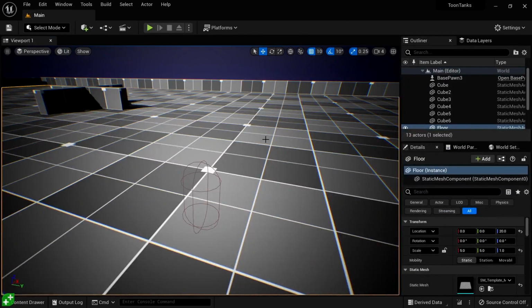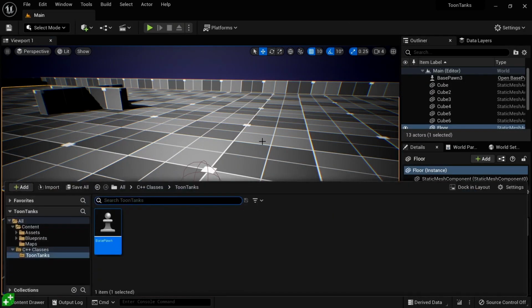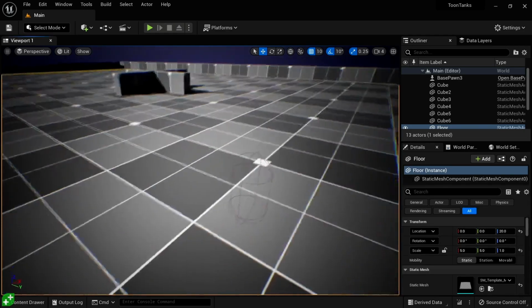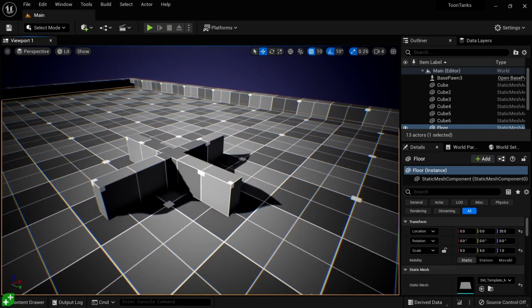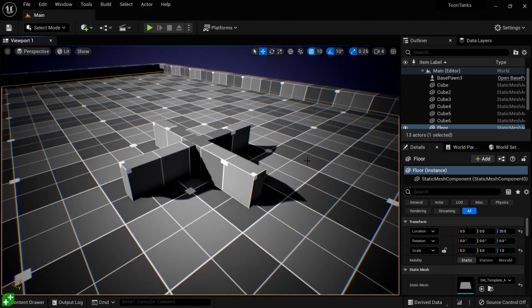And next, we'd like to create another blueprint class based on base pawn. And this can be for the tower. That's the enemy that we will have posted up at this central point here in the level that we will do battle with. So this will be a challenge for you. You're going to create a new blueprint class based on base pawn. Go ahead and call this BP_pawn turret. So pause the video and create this blueprint now.